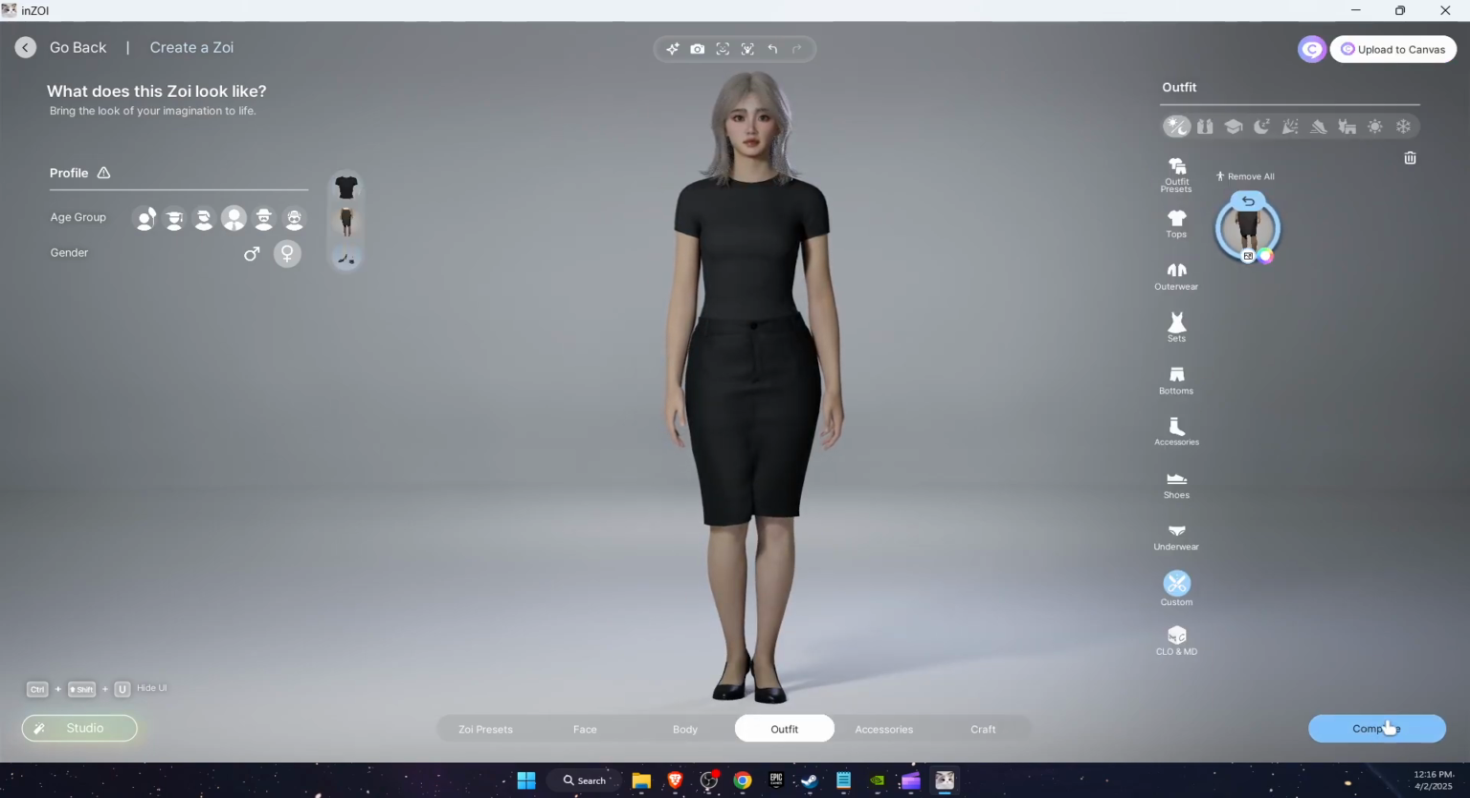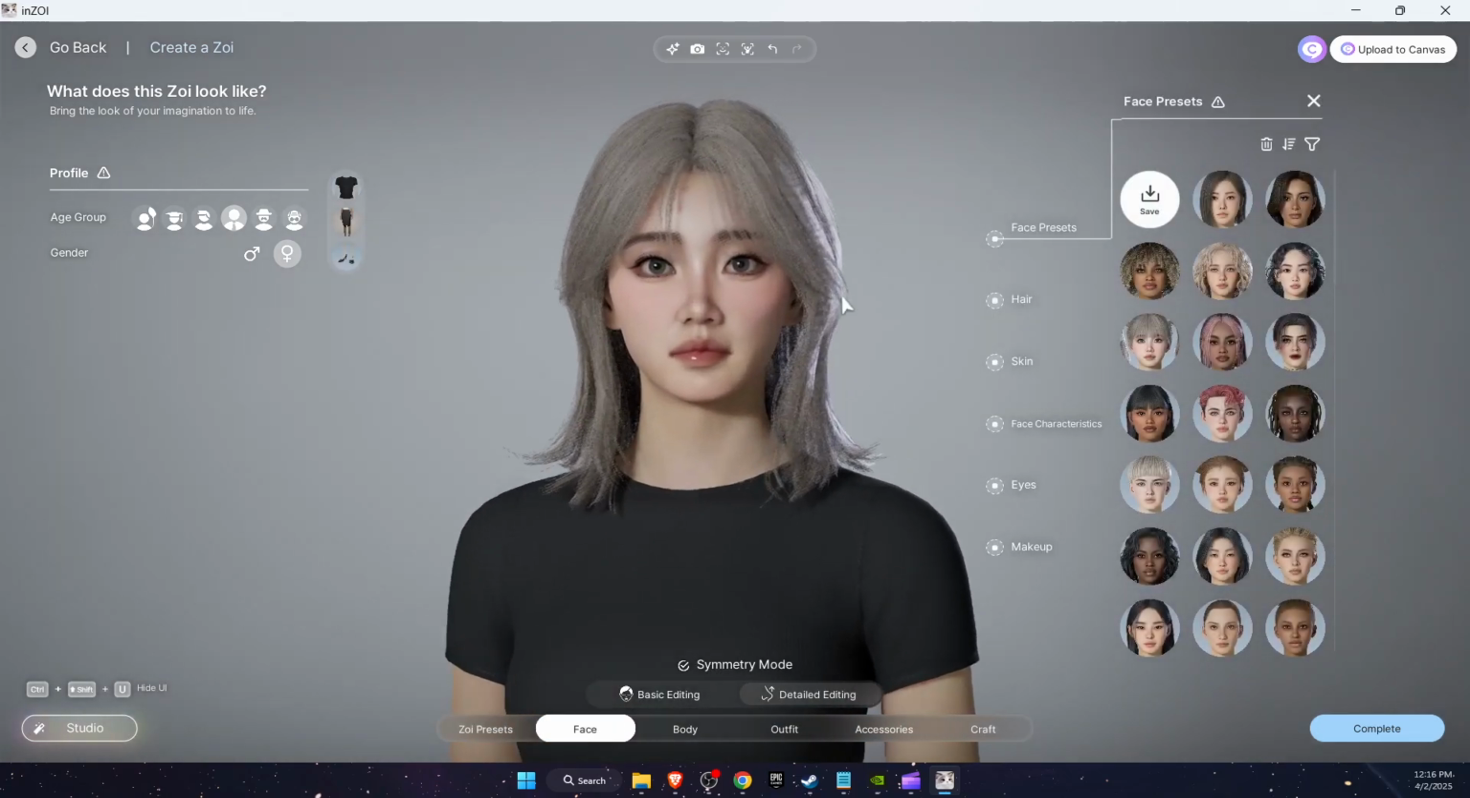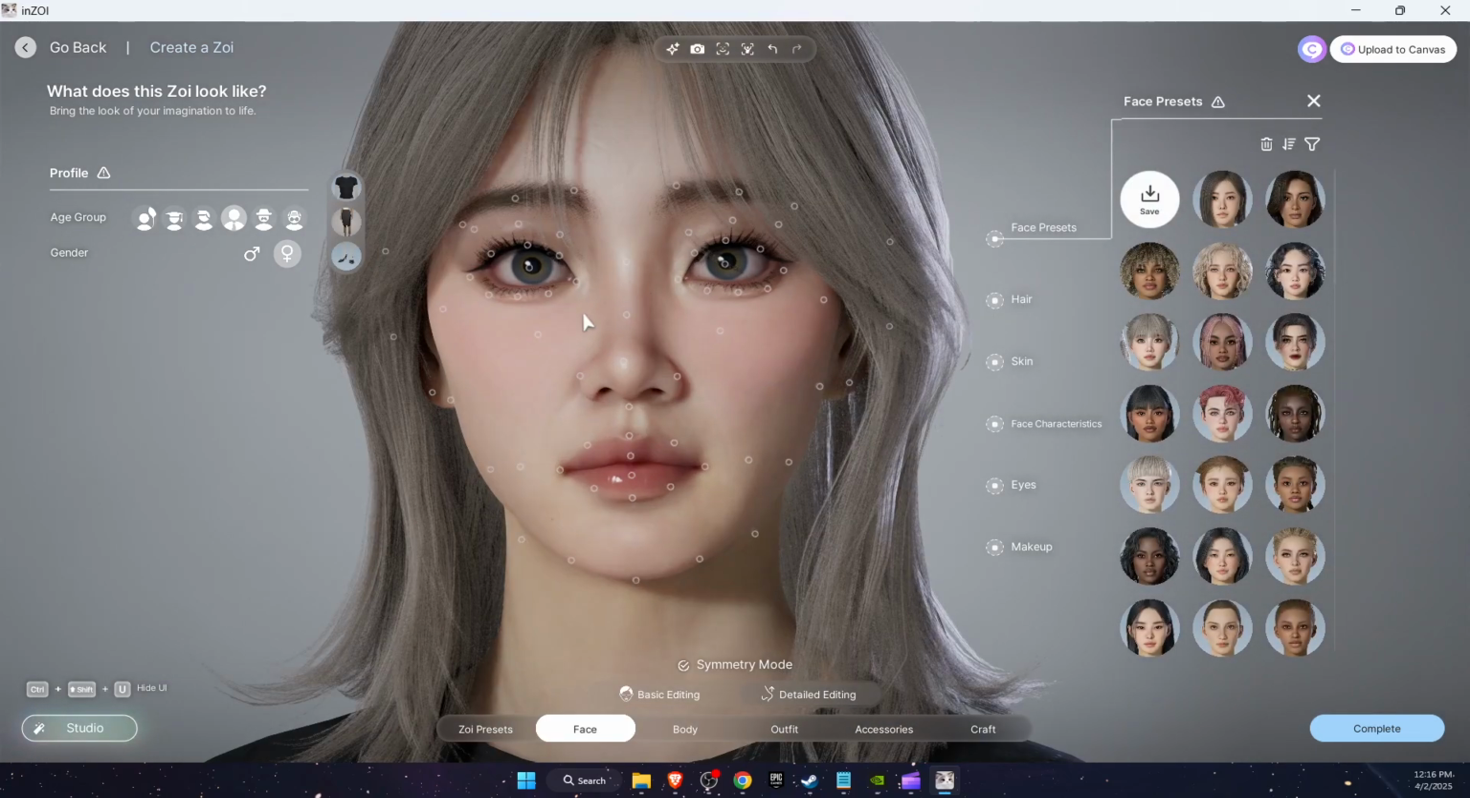And that's pretty much it. After that, click complete. So basically the face is really detailed and you can treat it however you like.